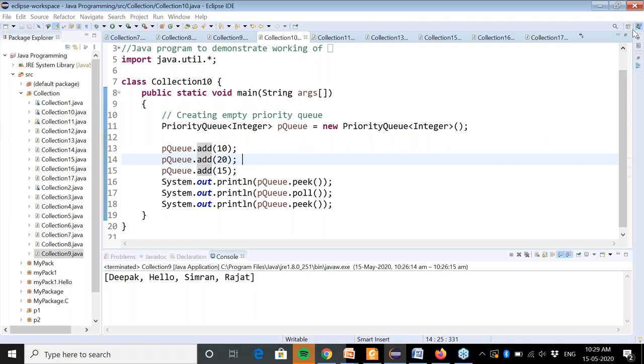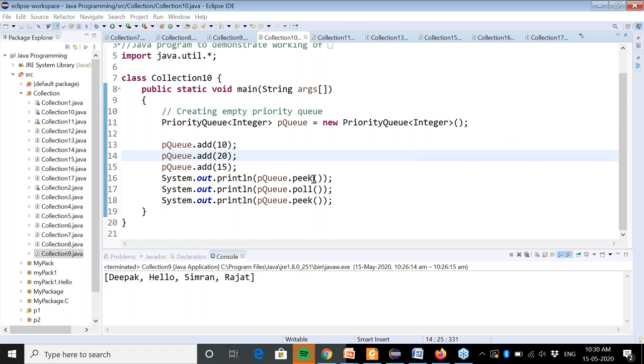If you now perform some operation on these, as in this case we are using the peek method. When you call q.peek, it gives you the head of the queue, or we can say the front element of the queue. The front element is 10, so this will give you 10. Peek returns the front element of the priority queue, but it doesn't remove that element from the queue. The element will remain there, but the peek method will return it. So that will get printed.